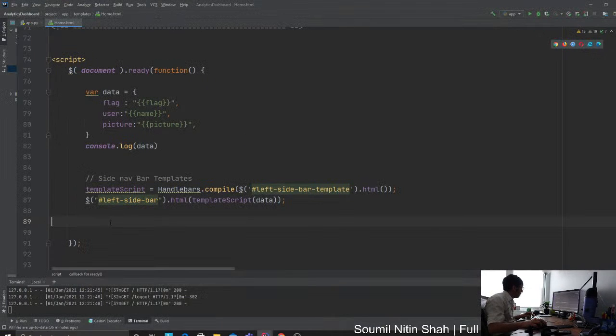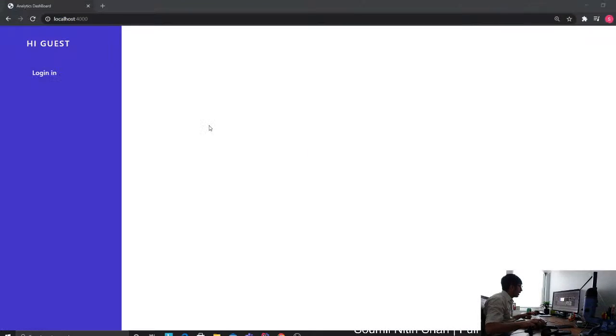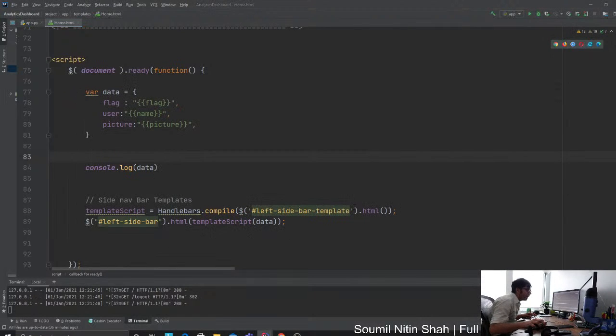Okay, so now what I want to do is grab an image. I think I want to go to Tailwind.css. Yeah, this is the image I'm going to grab.